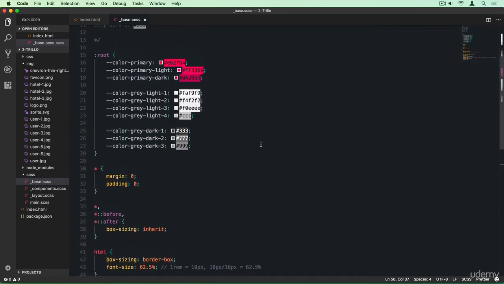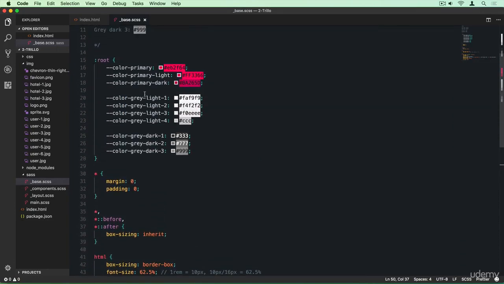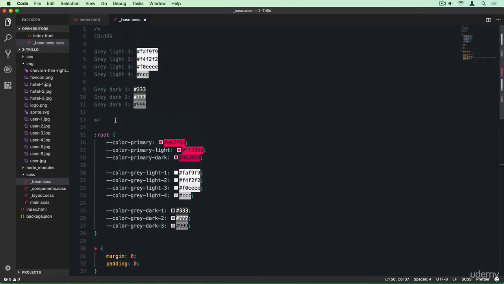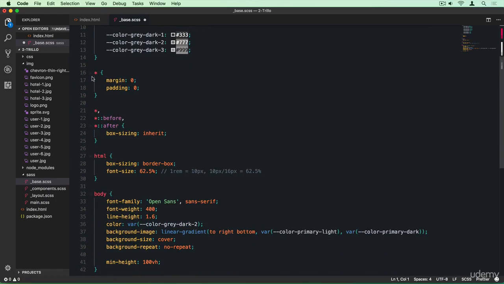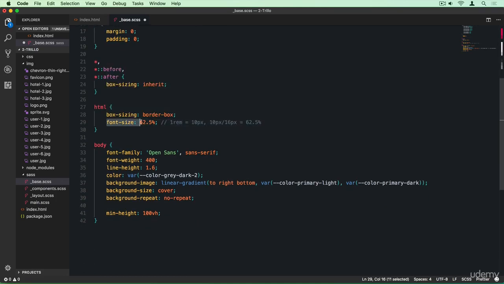So we defined some custom CSS properties, which behave just like variables, right? Then we defined our global reset, like with this global box sizing set to border box, and we did our margin and padding set to 0. We defined our global font size so that 1 rem equals 10 pixels to make our life easier. And then we just set these font definitions here, and then our background gradient.